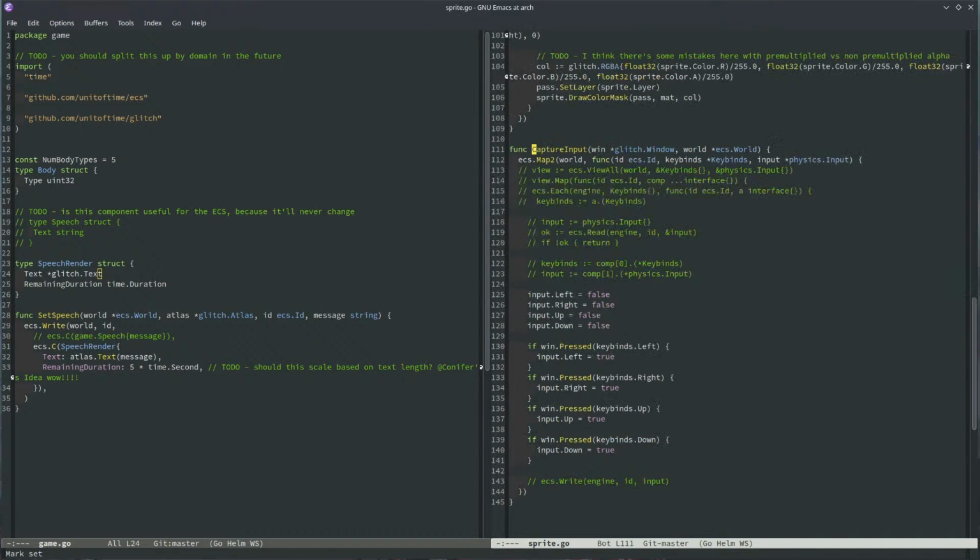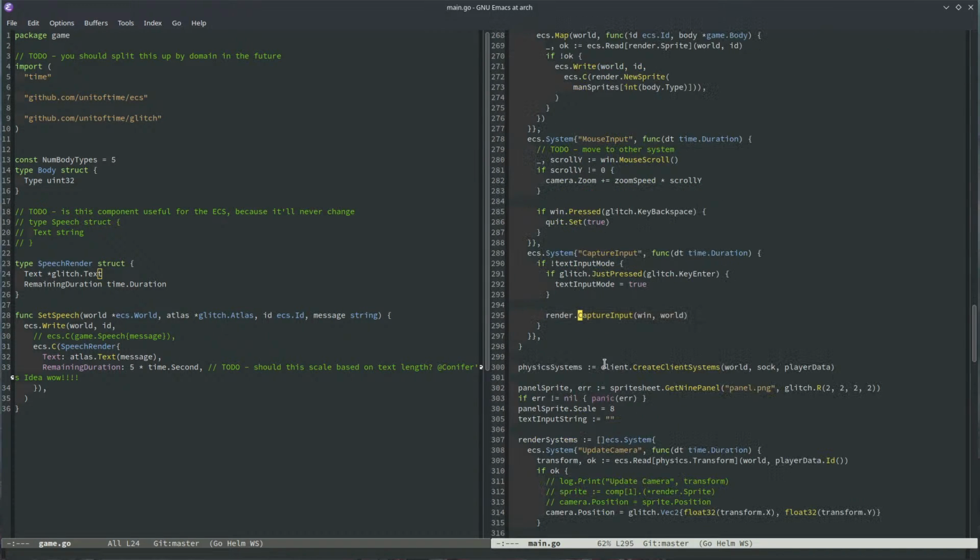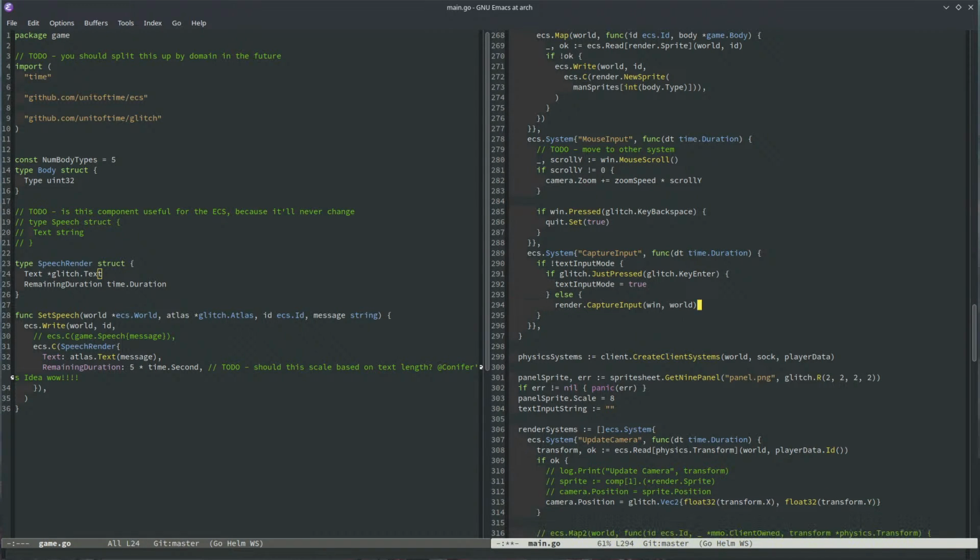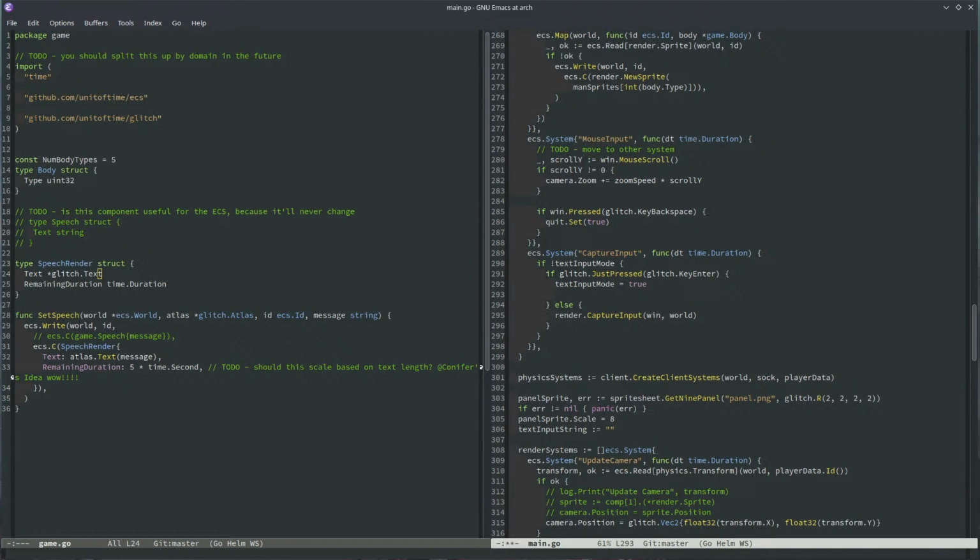Oh wait, capture input mode. The problem is that when this runs, it clears your keybind, so you'd get stuck. What would happen is if you just capture the last one, you'd potentially get stuck with one of these true. So we'll only run this if that.